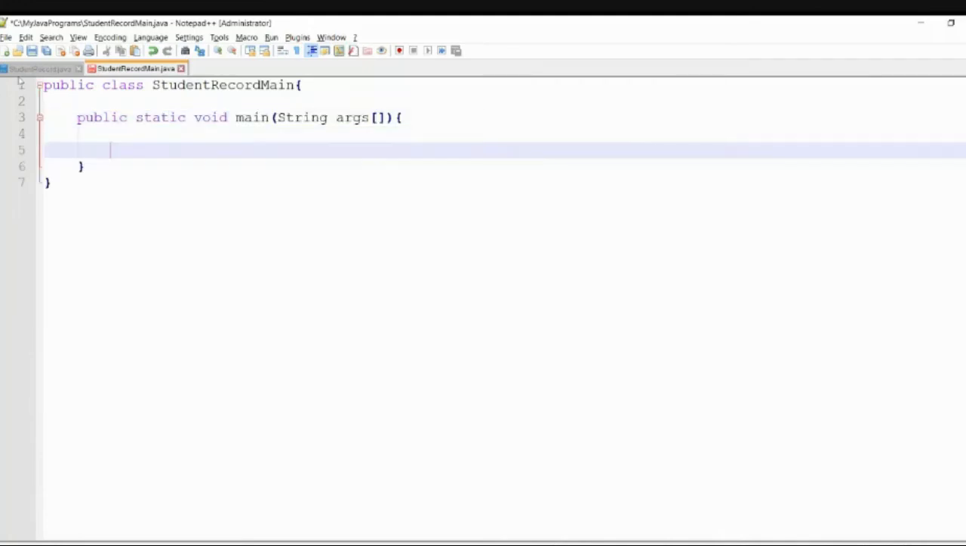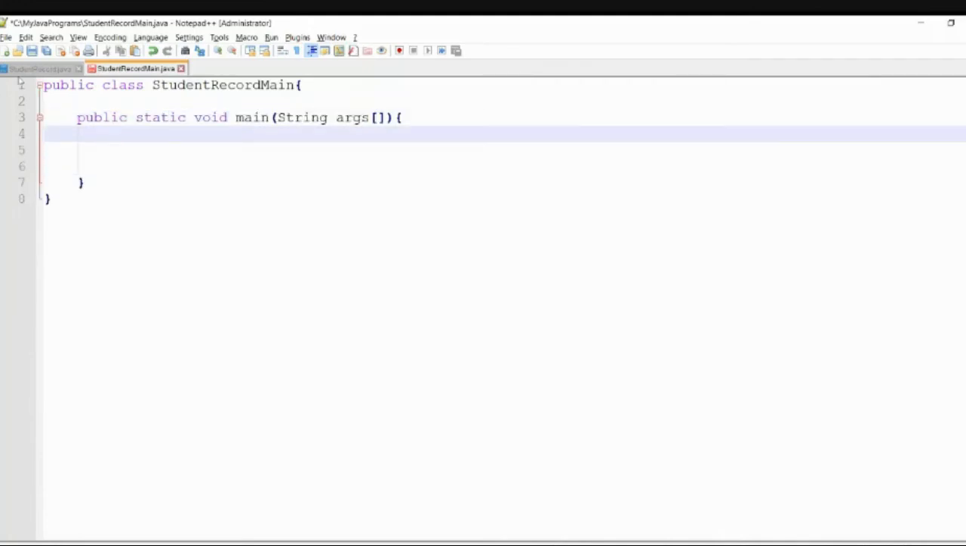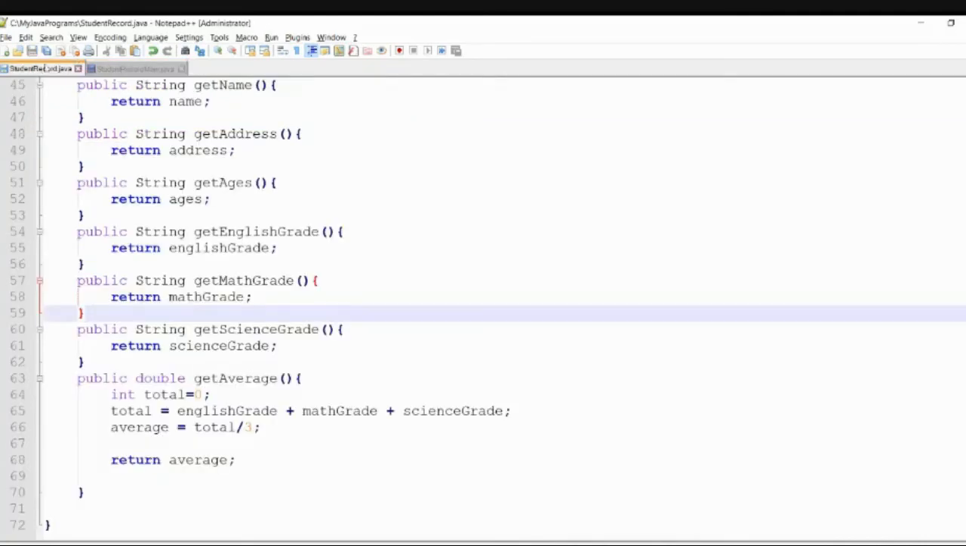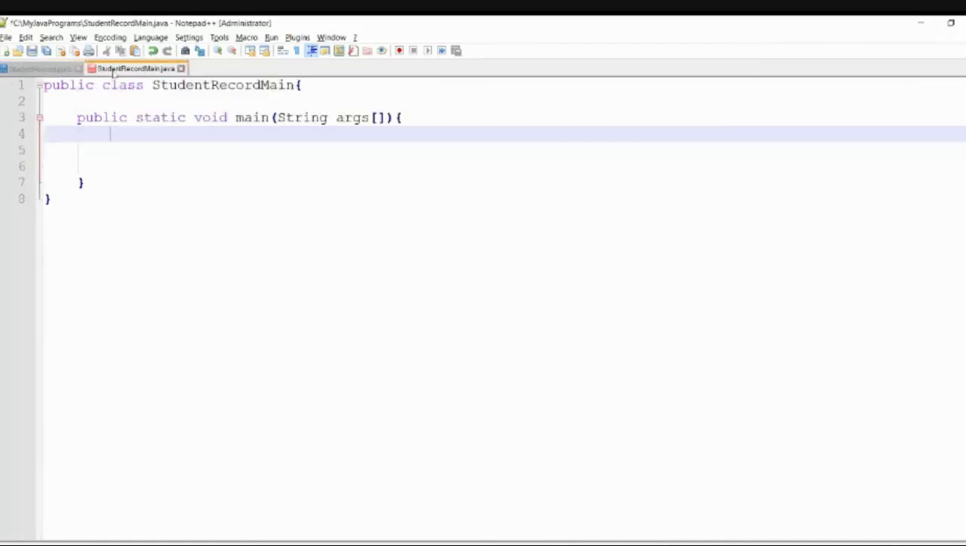Okay, so meron tayong main program. First is how do we use the class? Pag gumawa kayo ng class, i-save nyo lang siya sa same directory. Kasi pag nilagay nyo siya sa ibang directory, pag nag-compile tayo dito kay student record main, hahanapin niya kung asan itong class na student record. So minsan, we have to set class path.